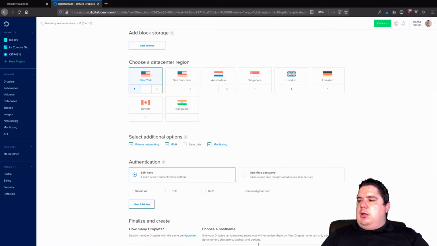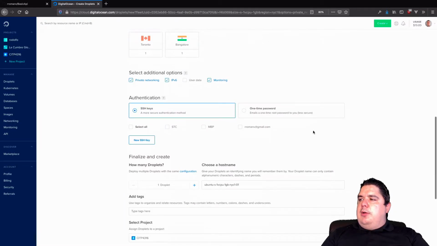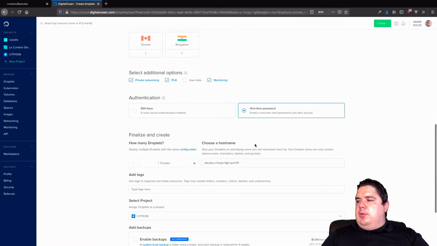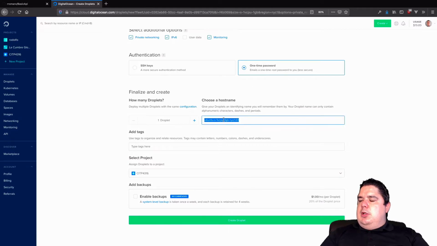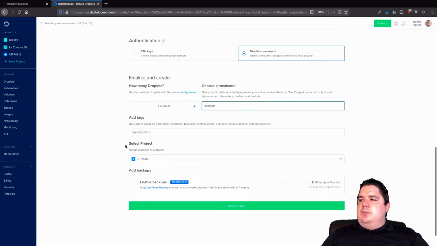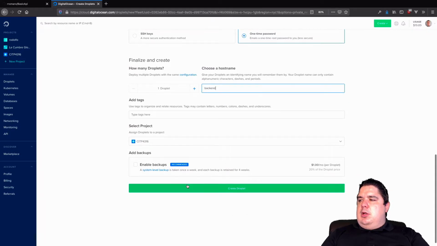And in my case, you will have your one-time password. Let's actually do that, let's use the one-time password. The chosen hostname is going to be backend. And I create the droplet.